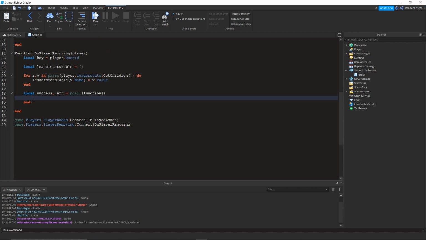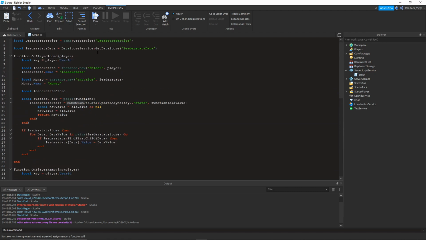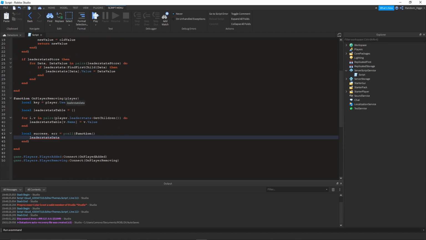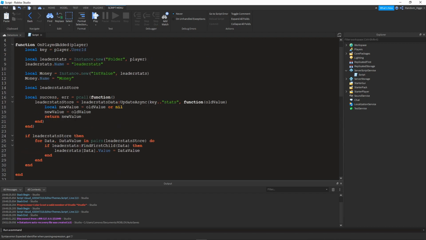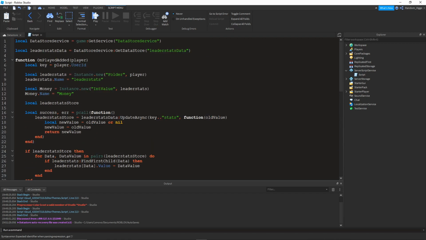Now we're just gonna save the data using this table. So we're gonna do leader stats data, because that's what I've named my data store value to. So leader stats data colon update async, and of course we're going to include a key, and then we're going to do the exact same thing we did up here. So we're connecting the key with this stats. It's just to distinguish this data store from any other data store that the game might have.